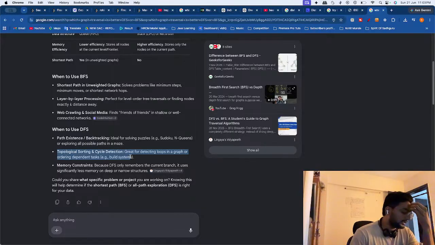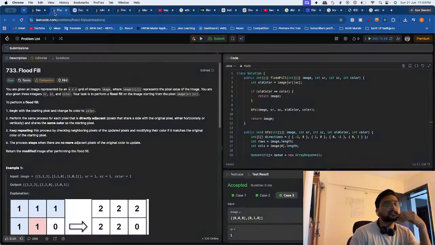I found one DSA ka book today. I was reading, it was very good. I should have bookmarked it.